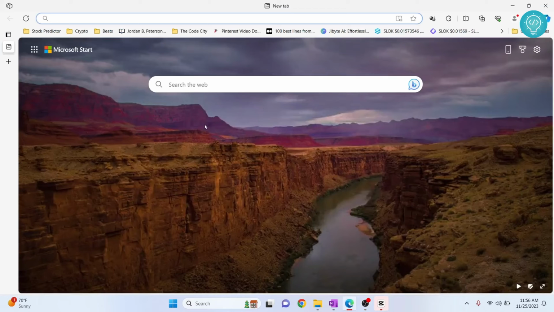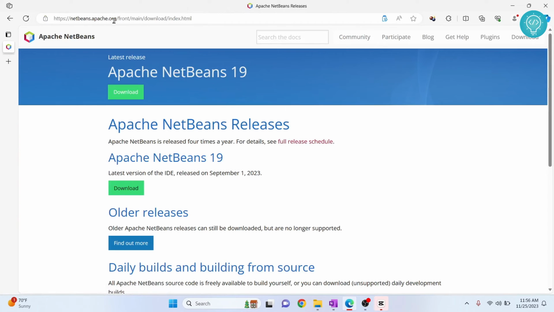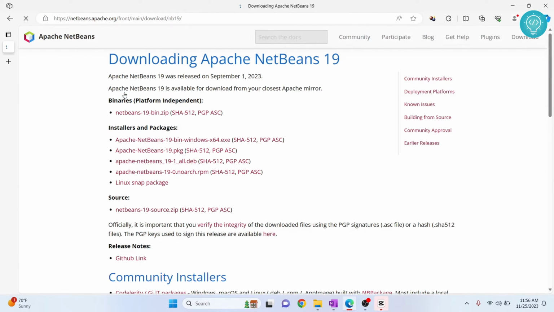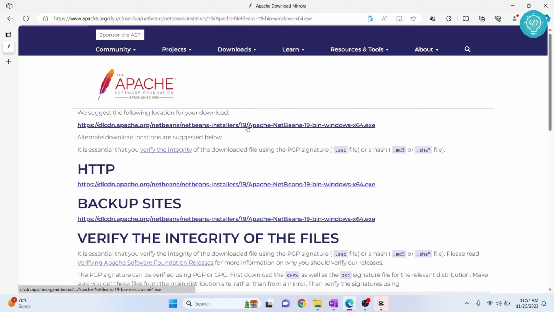Let's see how we can install NetBeans 19 and run some sample Java code. First, go to this URL. You can copy this URL from the link in the description below and just click on download. In this installers and packages, select the first one for Windows. Now click on this one and your download will start.